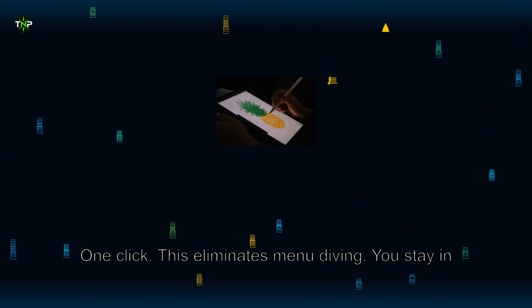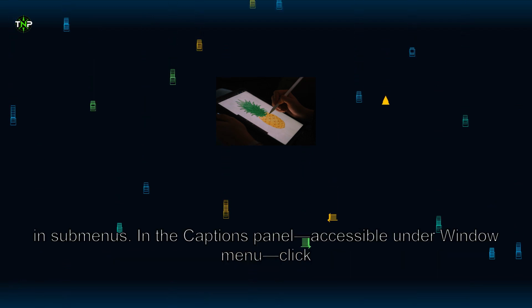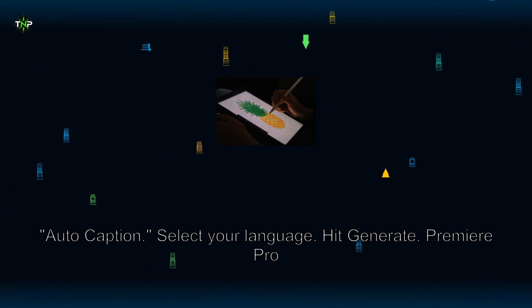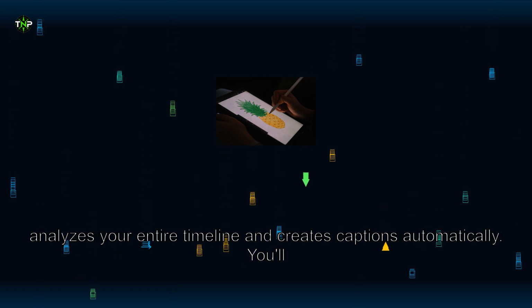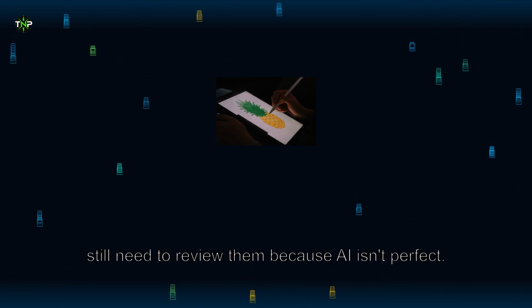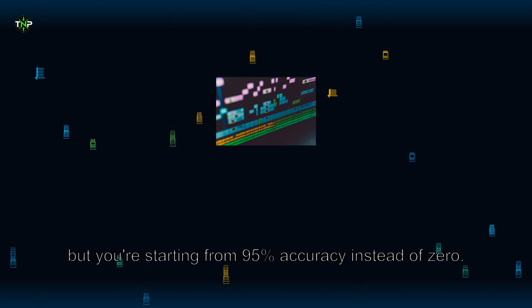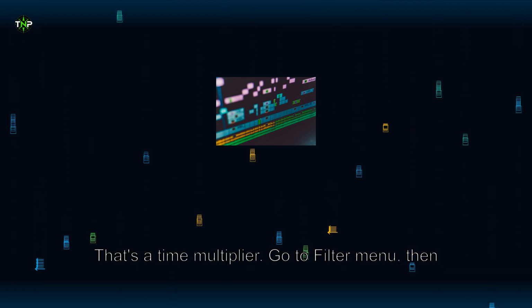In the Captions panel, accessible under Window menu, click Auto Caption. Select your language. Hit Generate. Premiere Pro analyzes your entire timeline and creates captions automatically. You'll still need to review them because AI isn't perfect, but you're starting from 95% accuracy instead of 0. That's a time multiplier.